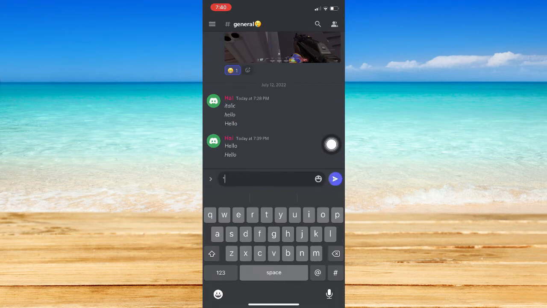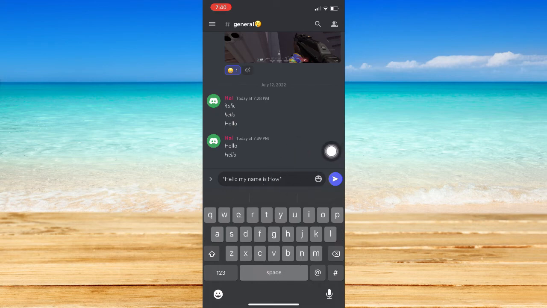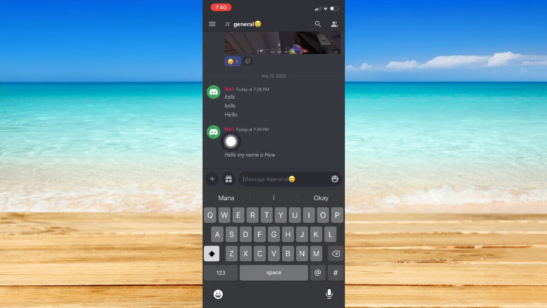So I think you may also type in a full sentence. My name is, yeah, for example, like this one. And then make sure to input again the asterisk. And as you can see now, the text has been italicized.